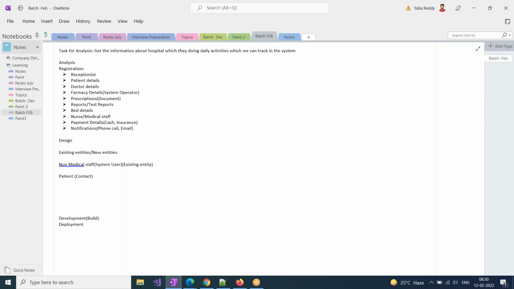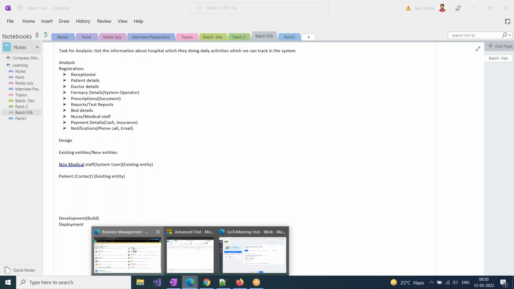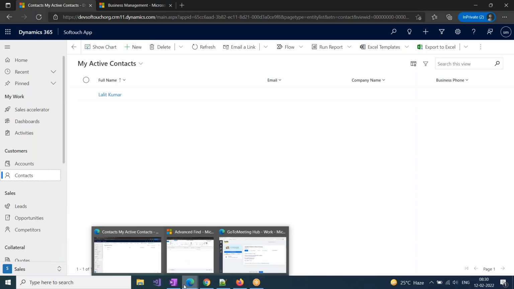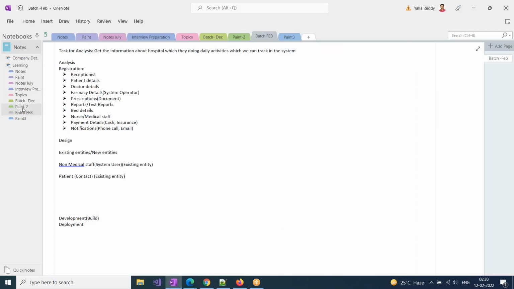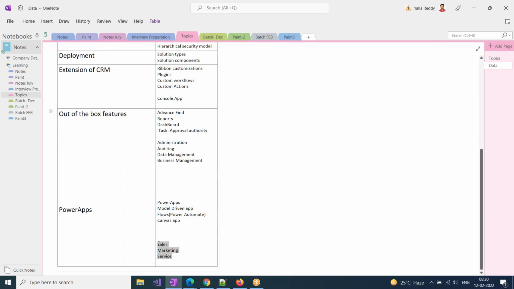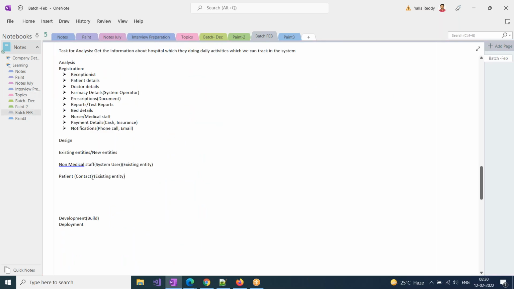That is nothing but an existing entity I'm going to use. What is that contact entity? If I go here, you see there is a contact entity. We will talk about why we are selecting contact at the end. There is a topic called terminology of contact, and we will discuss what the purpose of that one is. Right now I am going to use that entity as a patient.